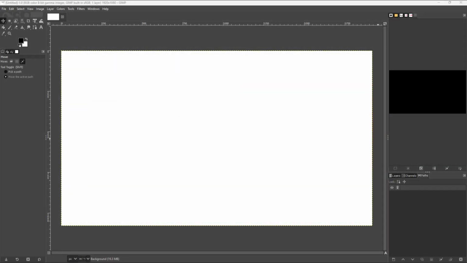So what you can also do is export a path from GIMP and save it as a separate file so that you can import it later in GIMP itself or in other editing applications. So in order to export a path, first I need a path.